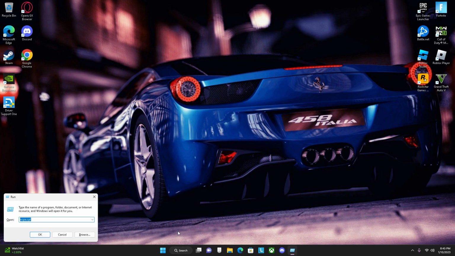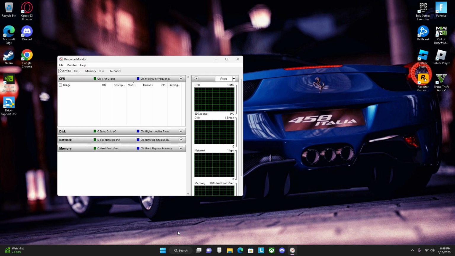So you want to click Windows R. It just doesn't have to be at the same time. You can just click Windows, hold it, then R. So our first command I'm going to be showing you, you can type up RESMON, like that, RESMON.